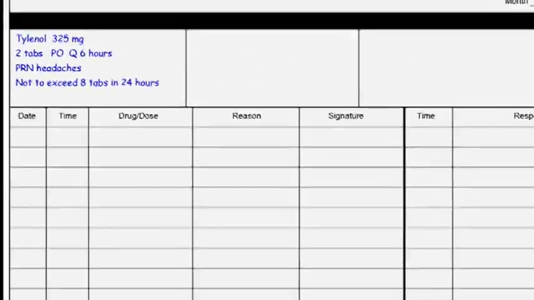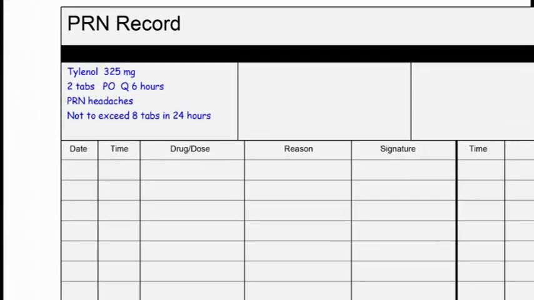Rather, when using a PRN record, each time you assist the resident with their medication, you will document the date, time, name of the medication, the dose, and the reason that it was given. All of this, of course, should match the instructions in the physician's order. What's critically important is that after giving a PRN medication, you will go back and ensure that it worked. In other words, you will go back and check on your resident to see if the medication was effective.